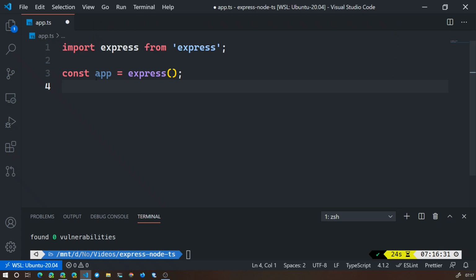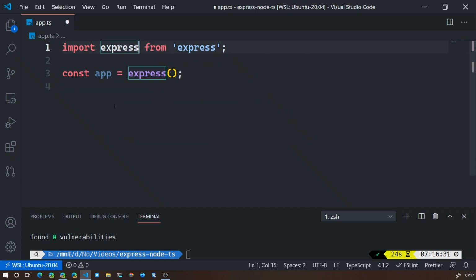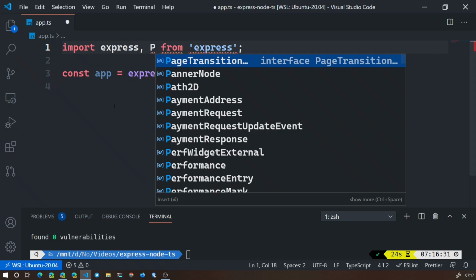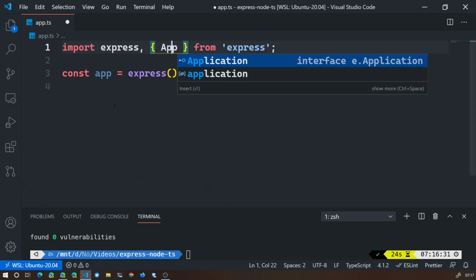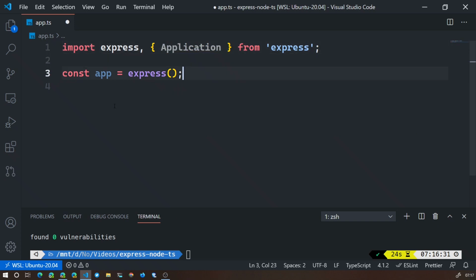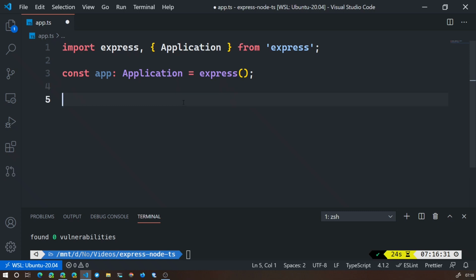So that's what it is, right? The express application. And you can also explicitly define the type by importing the type. So I can just add a comma and then do this. There are a lot of types, like the application type. Maybe you can explicitly define that, hey, it is of type application. So basically this is of type express.Application. So you can use both.